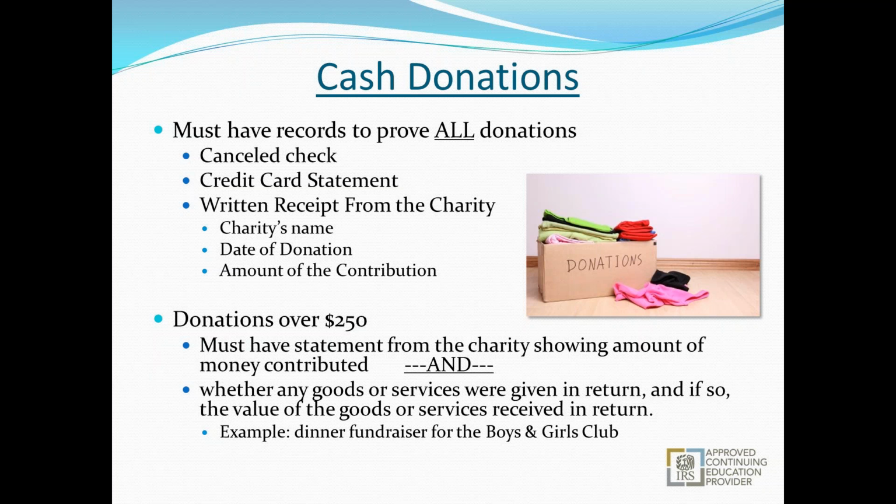For the most part, with donations under $250, you keep the record, but no one's really going to say anything or try to bother the taxpayer over it, because it's just not worth the amount of time and effort on the IRS's behalf. Donations over $250, however, need to have a statement from the charity showing the amount of money contributed and whether any goods or services were given in return. And if there were, they need to be taken away from it.